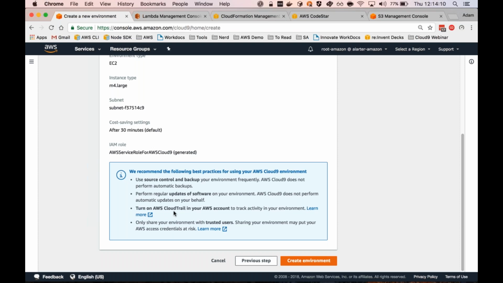We also recommend that you turn on AWS CloudTrail on your account so that you can keep track of any resource creation or deletion, given the fact that you may be sharing your environment out to other individuals. This is just a way of following best practice and having some governance and auditing in place. Okay, with all that in mind, let's click Create Environment.